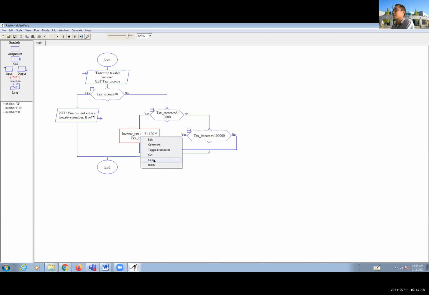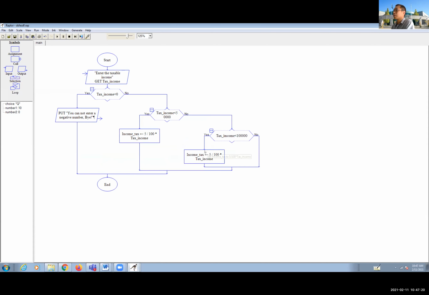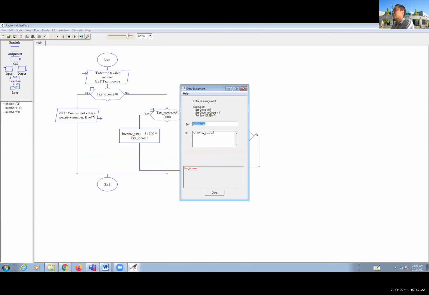I copy this one here. This income tax here is now 2,500 plus 7%, 7 divided by 100 times tax income minus 50,000 here.